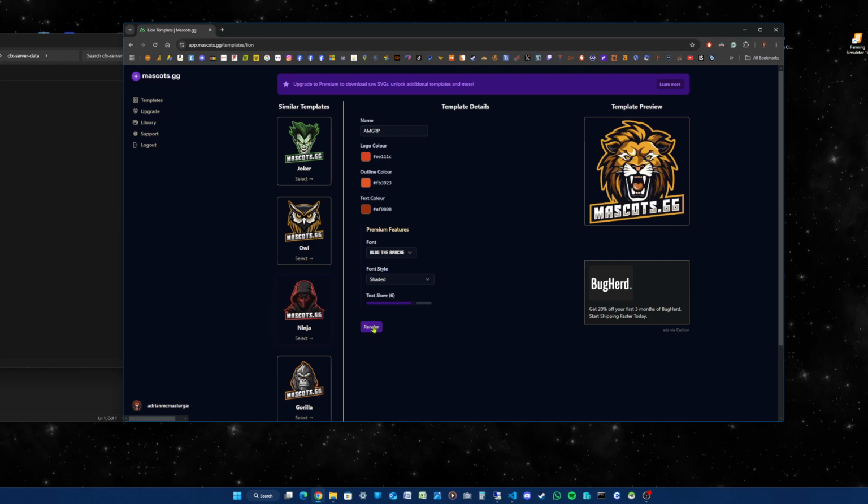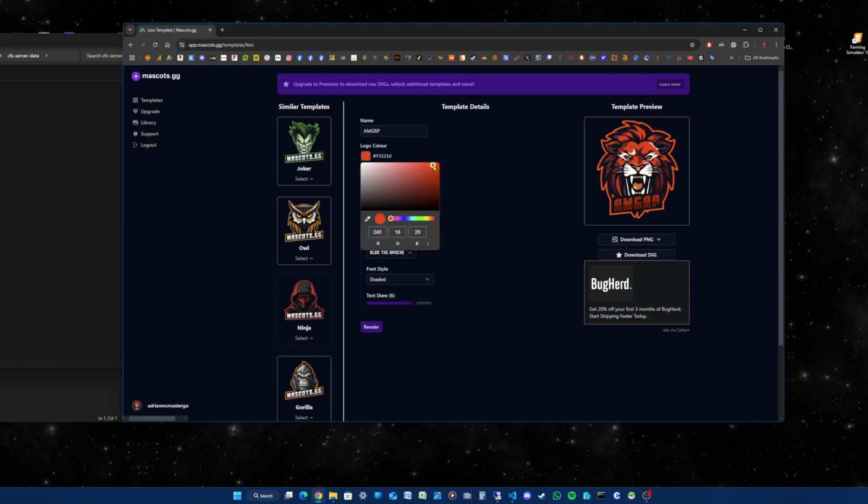So then you click on render, and there it is. So you can see it's done. If you aren't happy with that, you can then redo. You might want to go a tiny little different color, like for me, slightly darker red. The outline is slightly darker. Text color, what we'll do is we'll go slightly brighter on the text and click render.